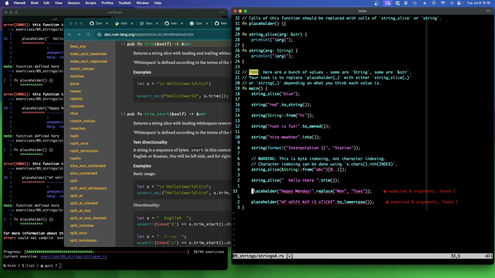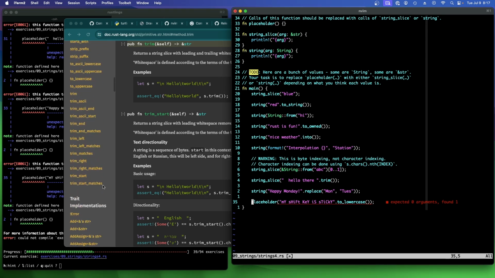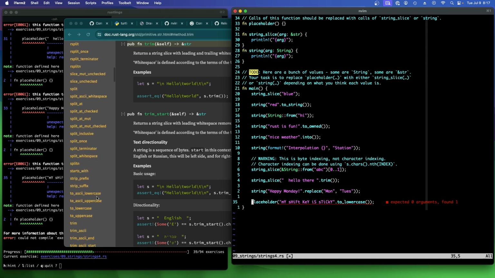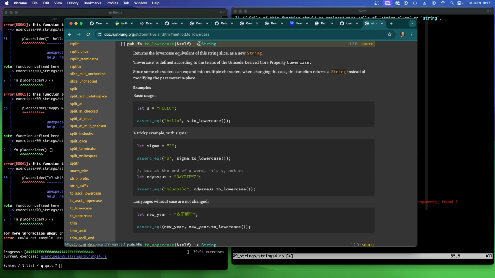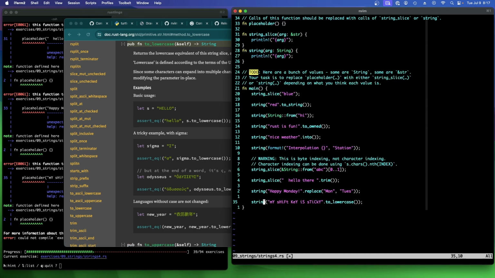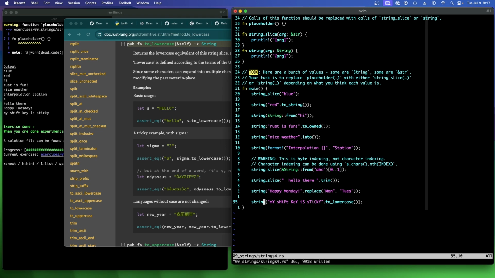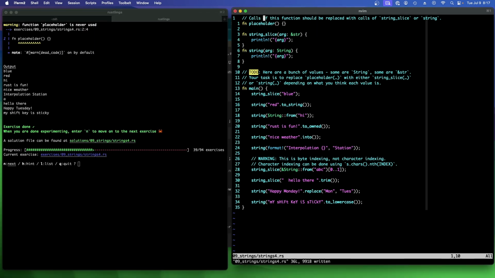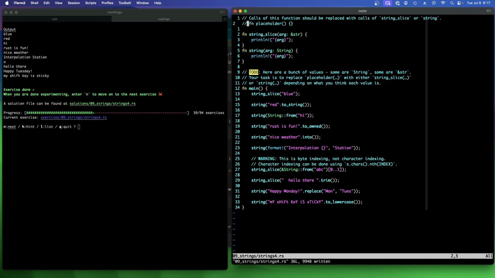Happy Monday, replace Monday, Tuesday. We remember that one returns a String. And my shift key is sticky. to_lowercase, well, we can look that one up. To lowercase. And it returns a String. That's a String. Did we get them right? Yay, we got them right. Oh, and placeholder is dead code, which is what we want. There, now it's clean.